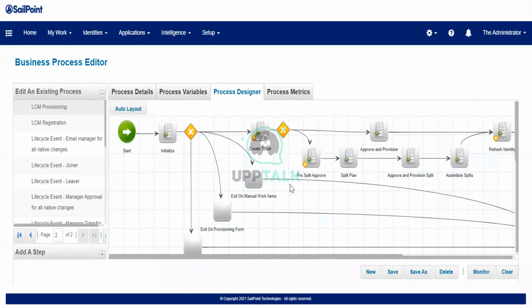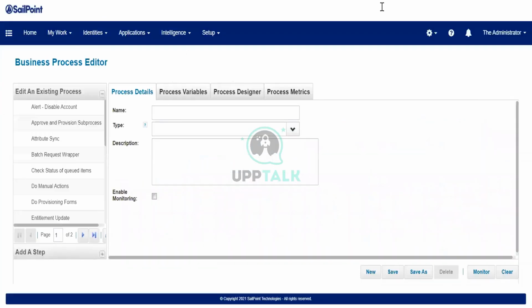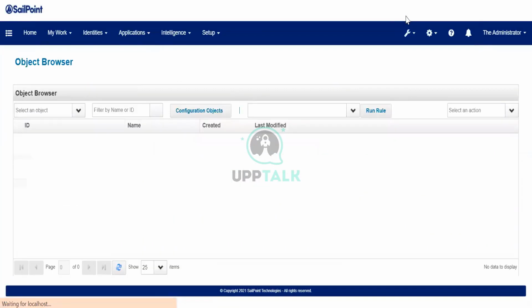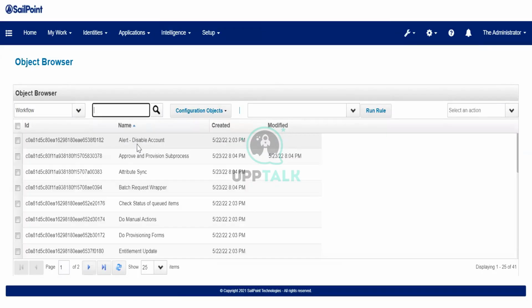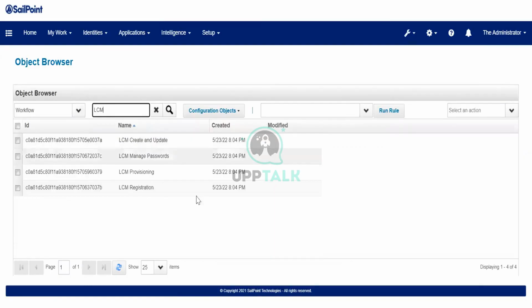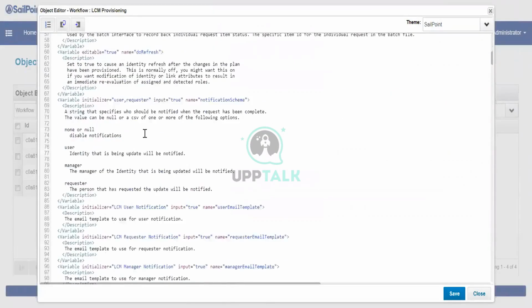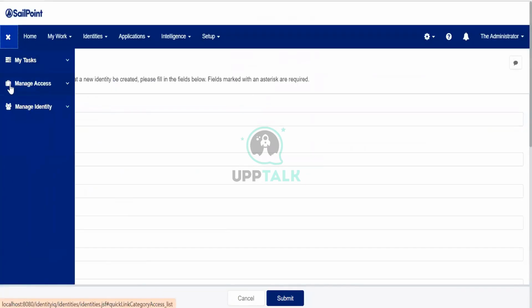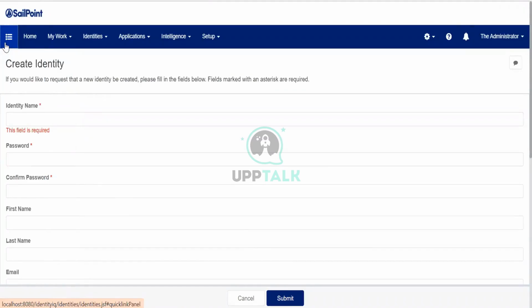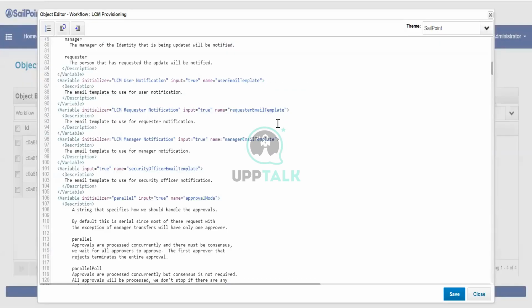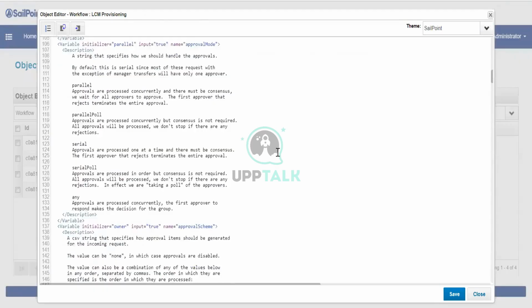Workflow is basically what? It is a combination of multiple steps. This is a flow. You see here, it's basically a decision box. Based on that, it will go. Now the same workflow, you can check from debug. Type workflow, LCM Provisioning. Basically, whenever we click here, create identity or let's say manage access, manage account, request process, in the backend this is the file which is called.